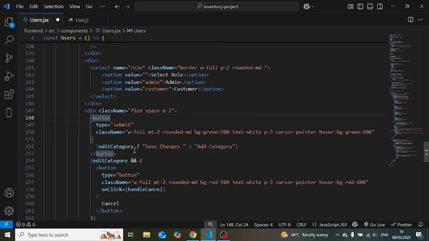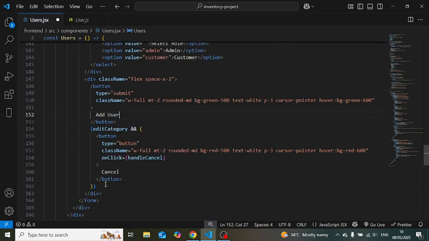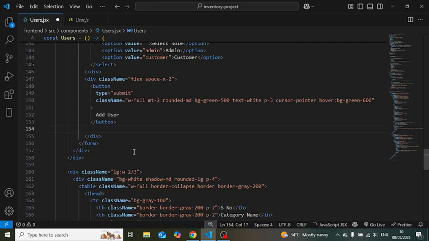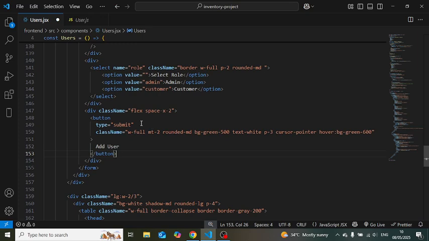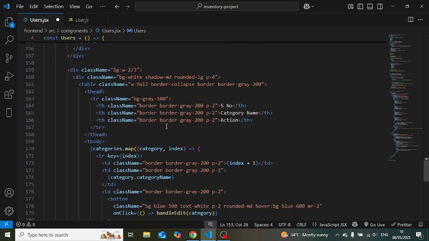We have a button that is just used for, let's remove this, just add user, and we don't need this button. It was all about the add user form.